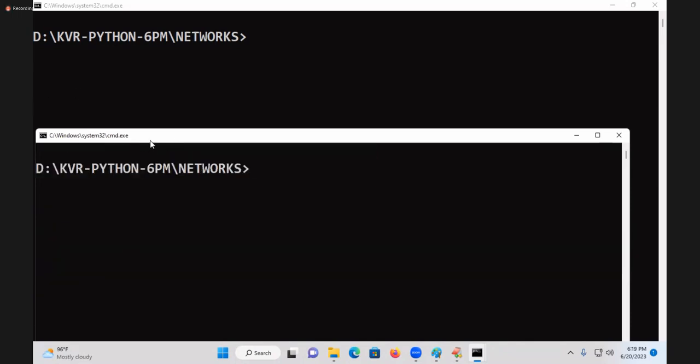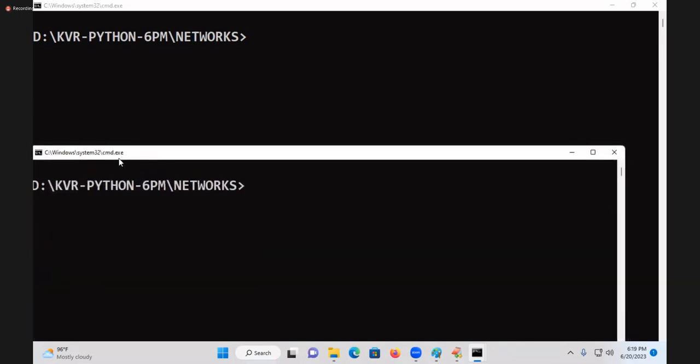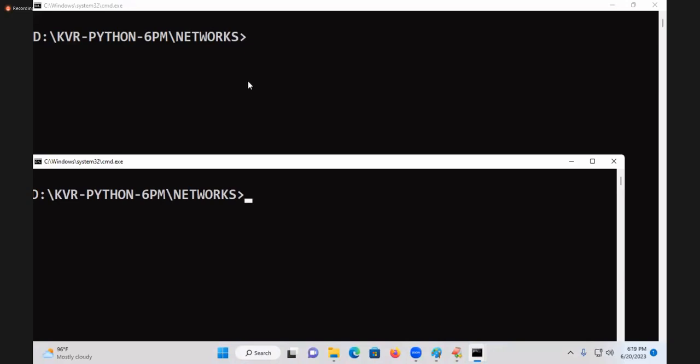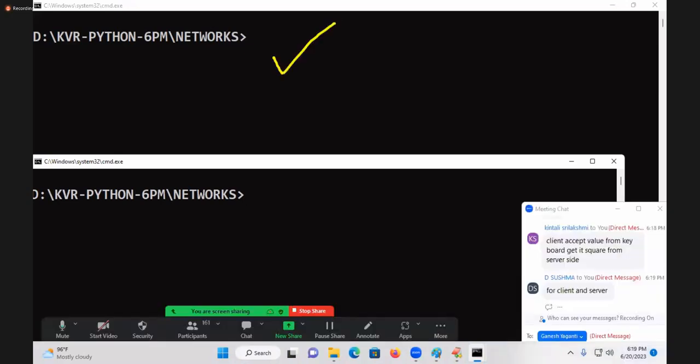This is called one more type of client side program. Two DOS prompts I am having here. One DOS prompt is what for this? This is for server. This is for client. Getting my point?